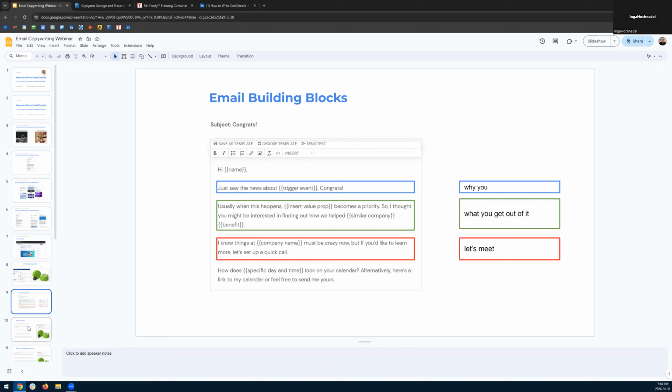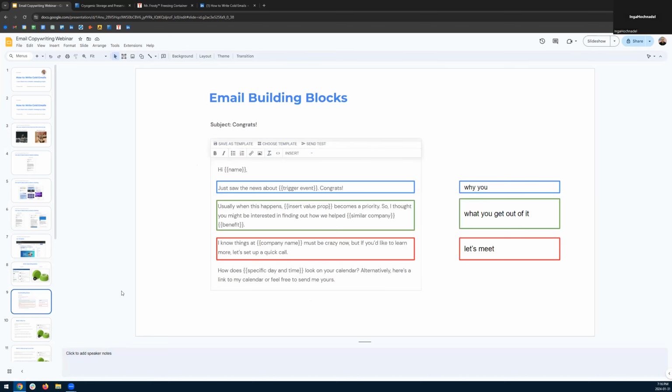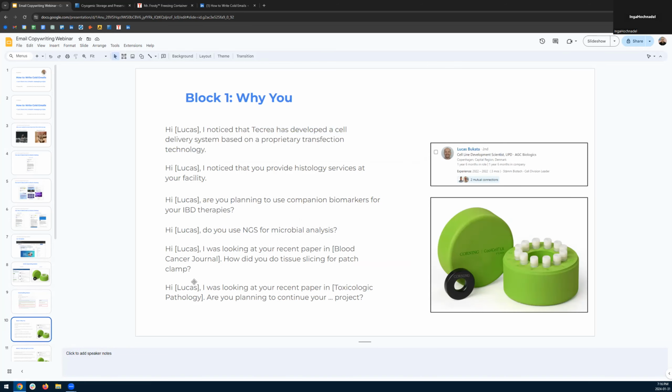Now, this here on the left, I pulled out different block ones. So these are different ways that me and my clients started cold email. So this is block one, but this one in blue. But I just pulled out this sentence that we can continue and write it for Lucas based on different situations that I already wrote with my clients.